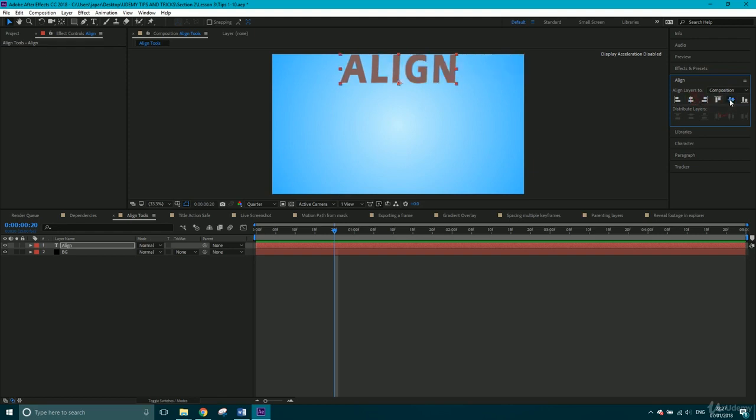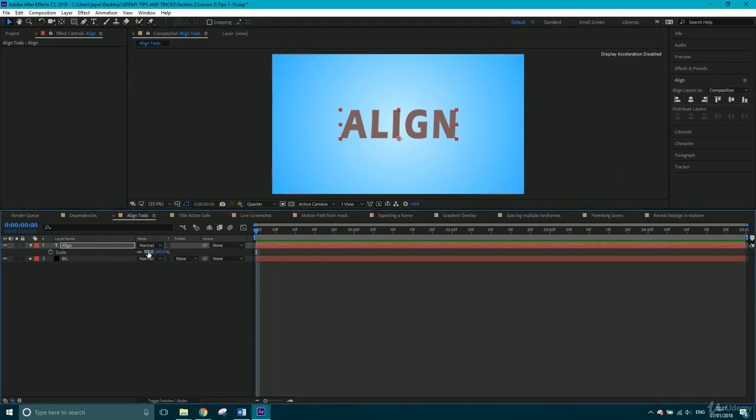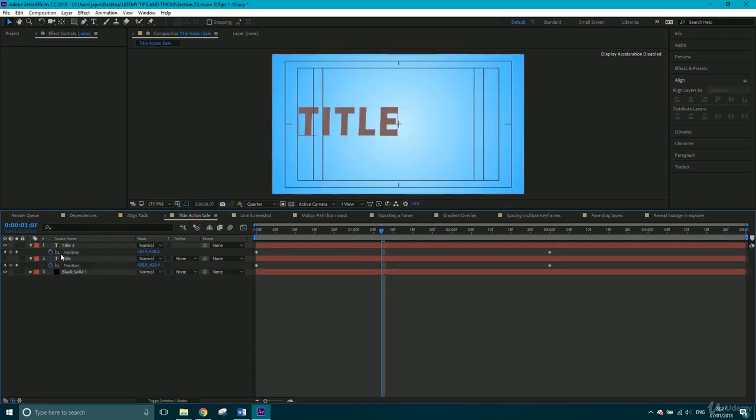So that's a really quick, simple way of making sure something is dead in the middle. And that does it for that one. So if you wanted it scaling up from the middle, you could just animate the scale properties, and it's going to be scaling from the middle. Now the next is something called title action safe. So I've got 2 titles within here, okay?